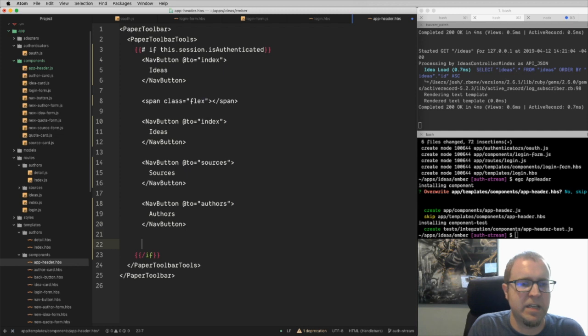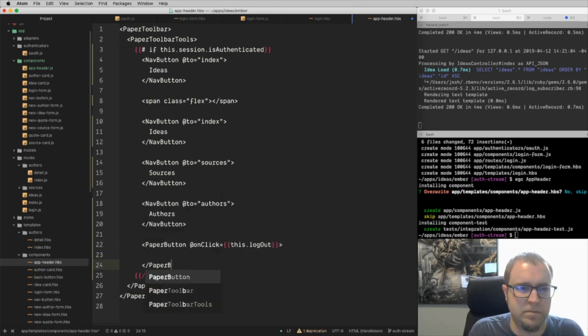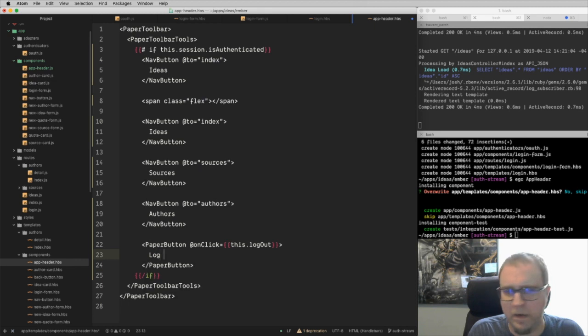And the logout button is going to go in there as well. So we're going to say just a plain paper button because it's not navigation here. On click. Interesting. I put a string there, but typically you'd say this.logout. Log out. So if the user's logged in, they'll have this log out button.